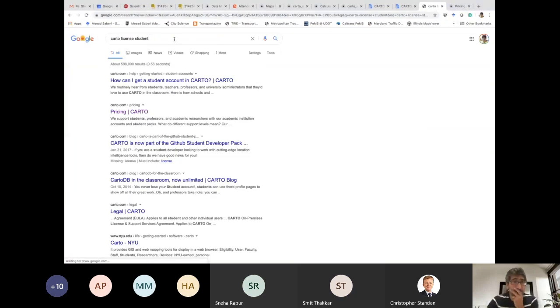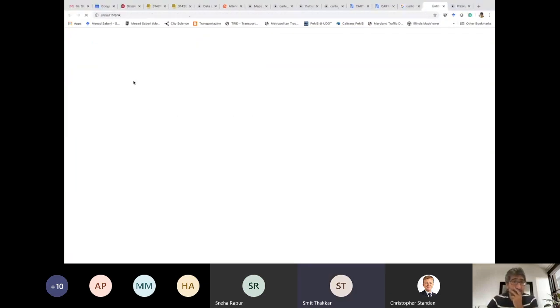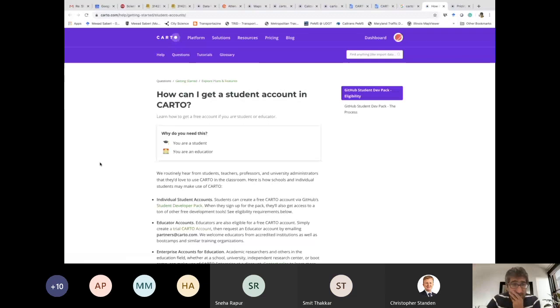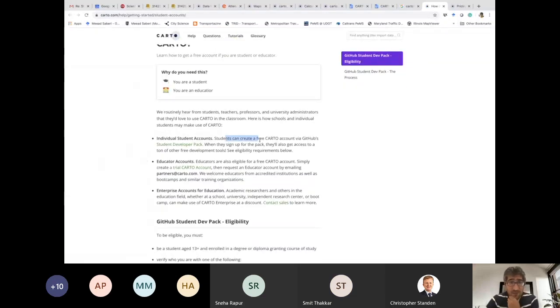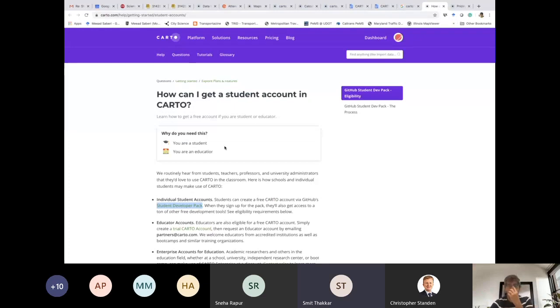Student license. Yeah, there is something. A student can create a free CARTO account via GitHub's student developer pack. Okay. Yes, you can create a free student account. I'm not sure what limitations the account may have, but you should be able to create that. That's good. Perfect. Thank you so much.